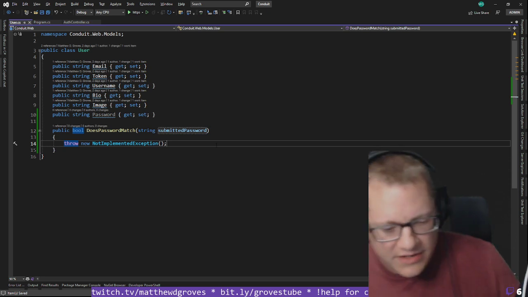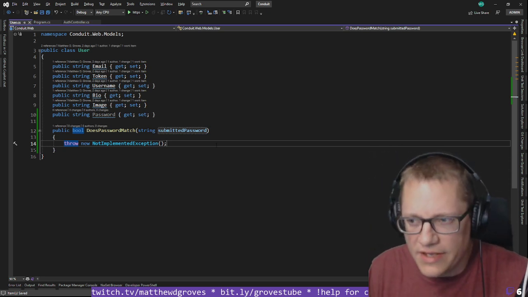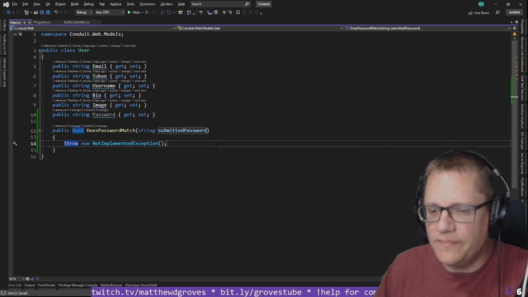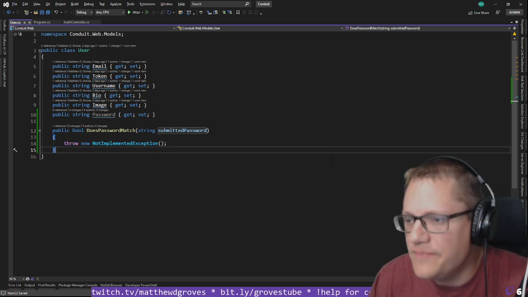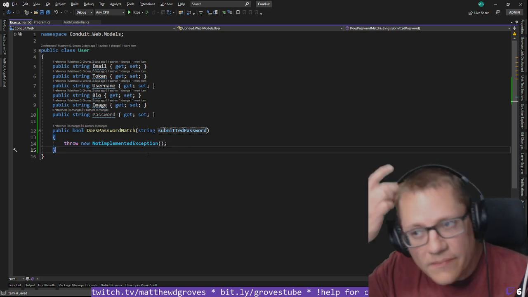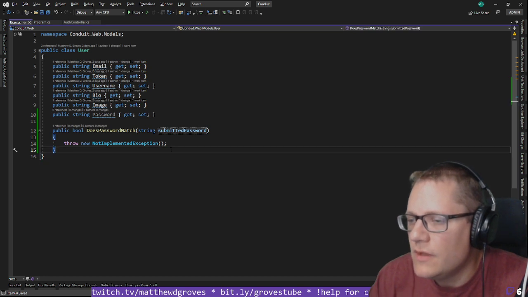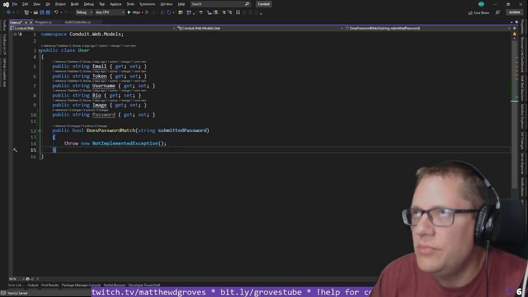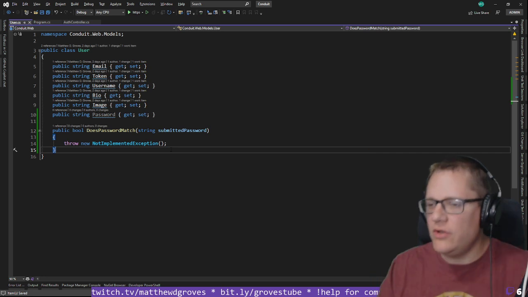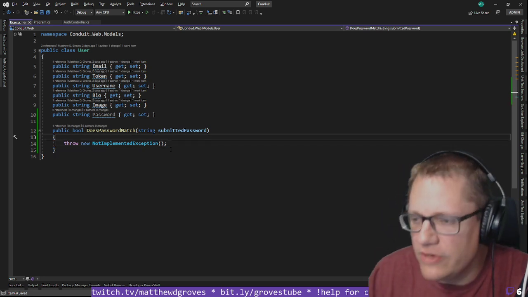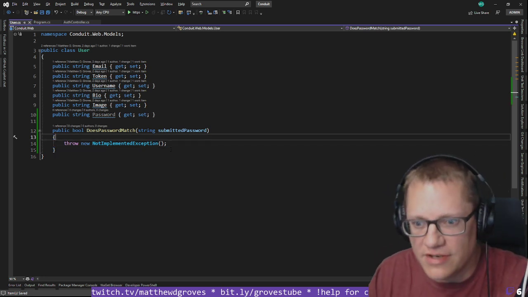Okay, now this is where I need to decide how am I going to hash passwords. And the question is, where do I put that logic? So why don't I go ahead and write it first, and then we figure out about refactoring. I eventually need to write some tests around this too.